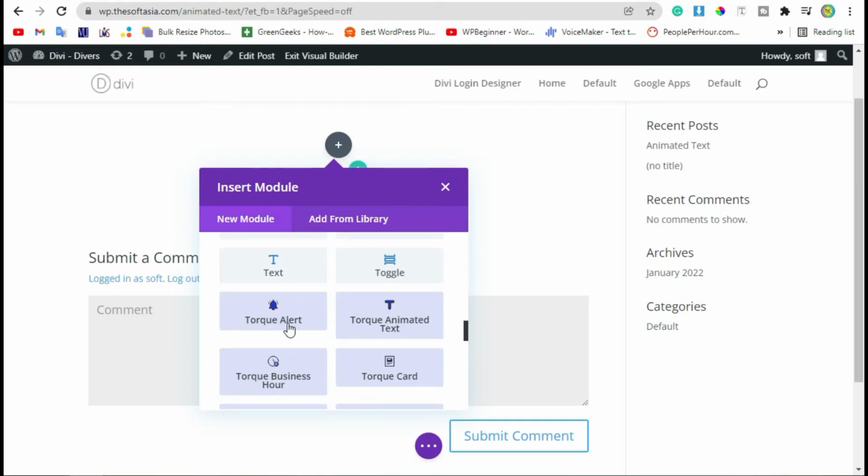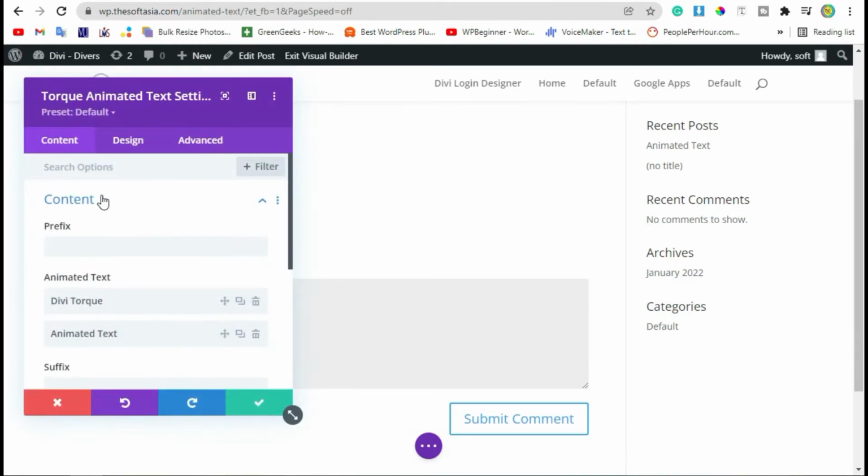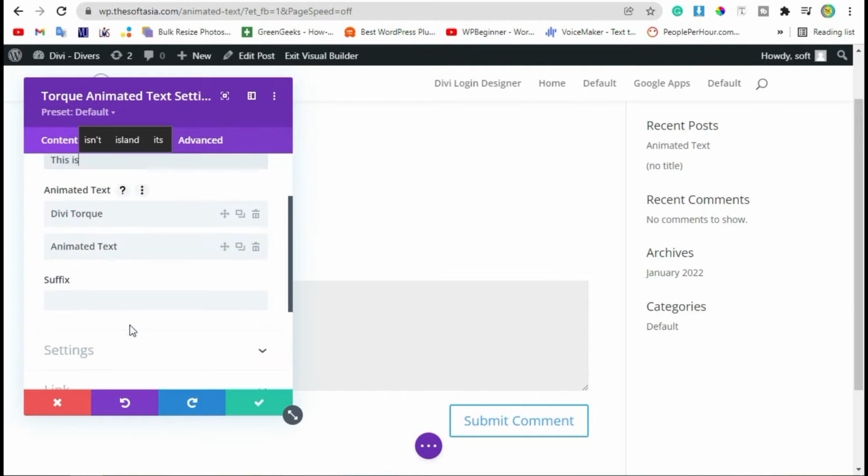Here you can see the Tark add-ons. Every Tark add-on has the Tark name with it, and here you can see the Tark animated text module. Click on it. Now this is the setting of the module. Here you have to add a prefix. I will add "this is", and here you have to add the animated text. You can add a single text or add multiple texts that will repeat.